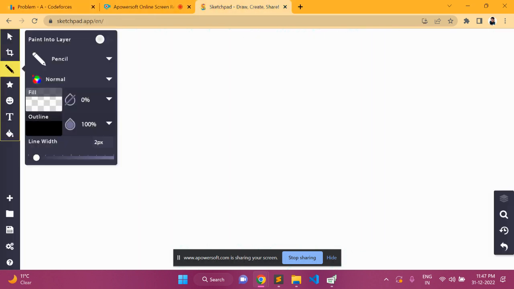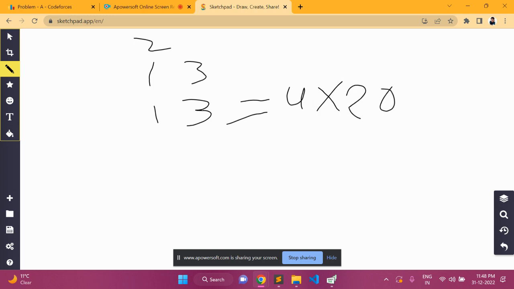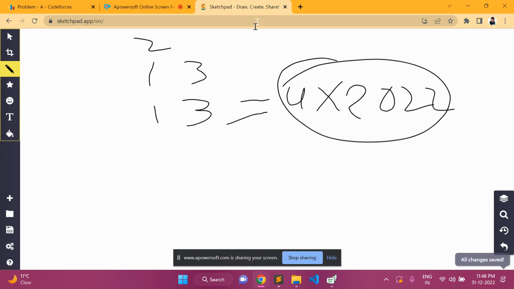Now see the second example. The size of the array is 2 and the elements are 1 and 3. We multiply 1 and 3, so this will always be the same, 1 and 3, because 3 times 1 is 3. So the sum is 4, and we multiply it by 2022 and print the answer.